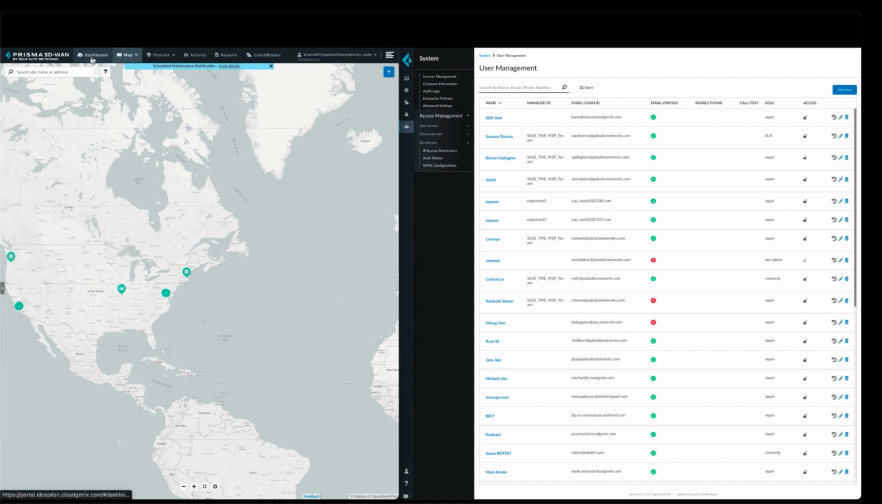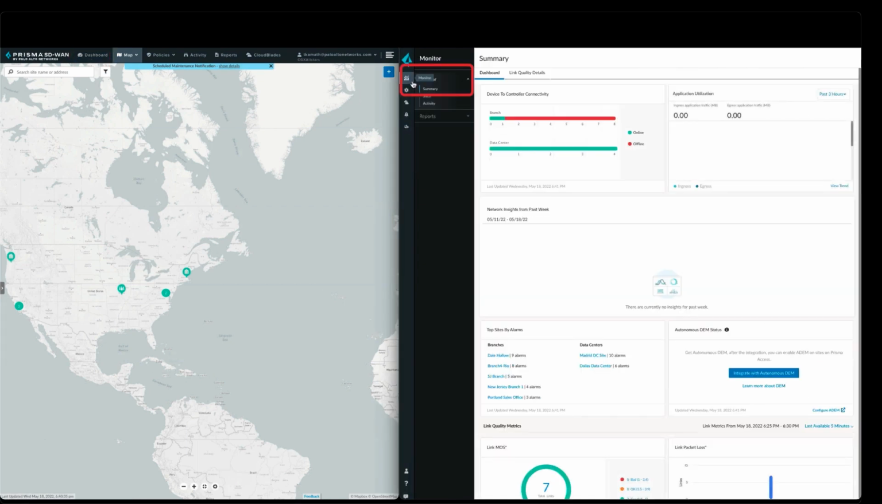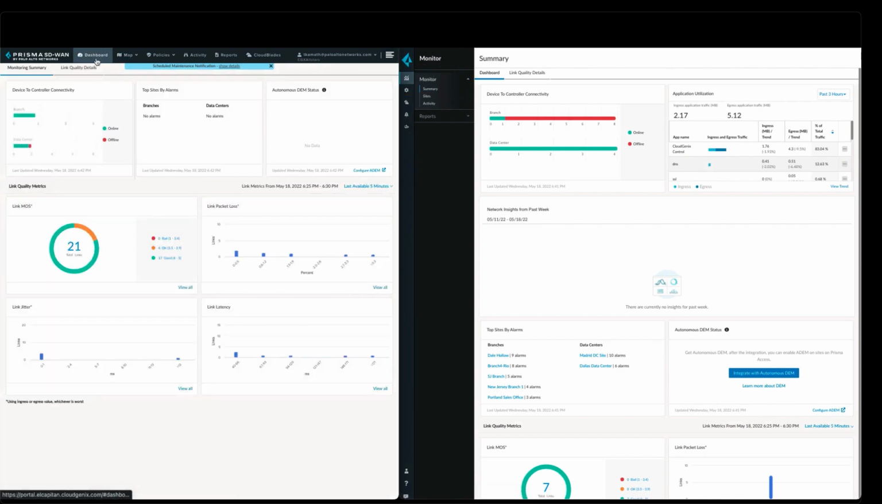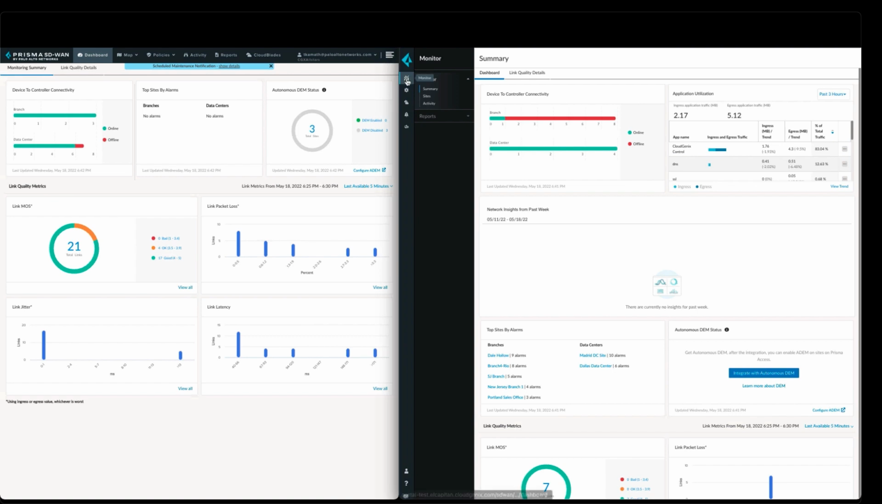Let's review the reorg of some of the top panel menus. The dashboard is now accessible via the monitor option on the left panel under the summary. Let me load the existing dashboard for comparison. We continue to have two tabs, one that provides a tenant level summary on device connectivity, events, status on the sites enabled with ADEM, and another for link quality metrics.